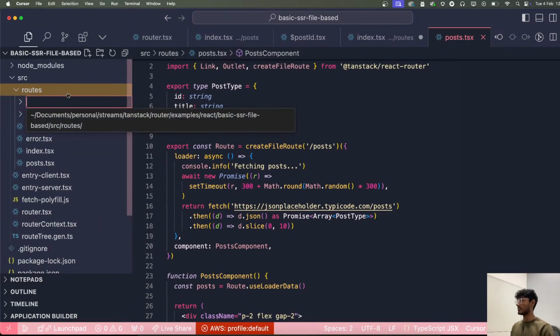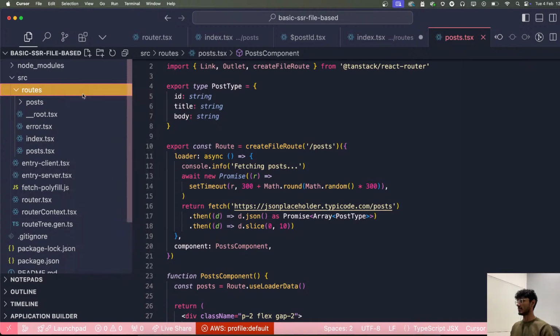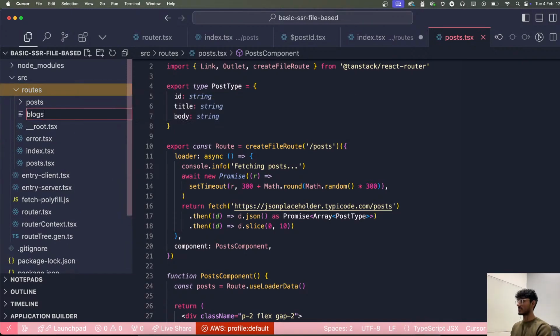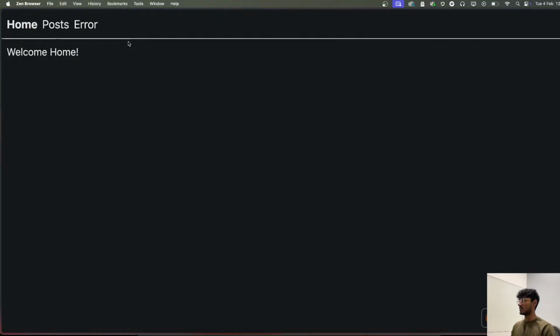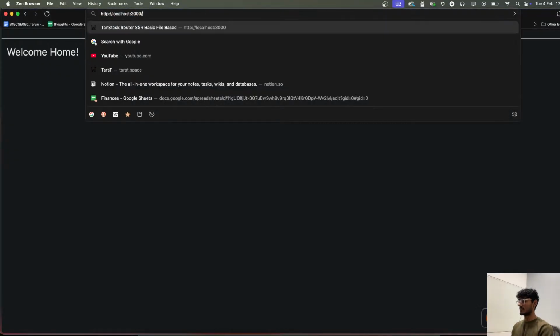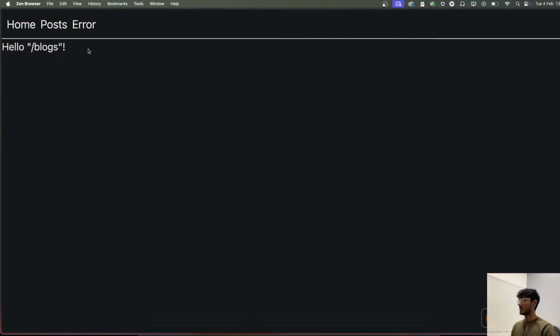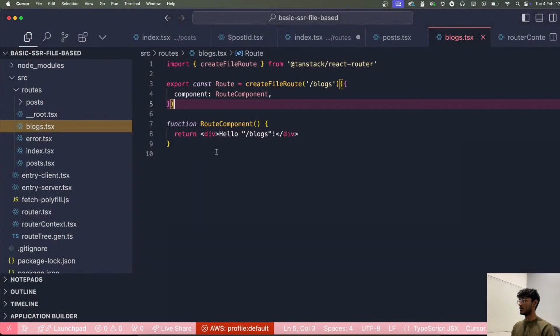Let's try to create a blogs route and we'll follow the same structure as much as we can for the post. So this is my blogs route. Of course, I can go to /blogs. Hello blogs. That's pretty cool.